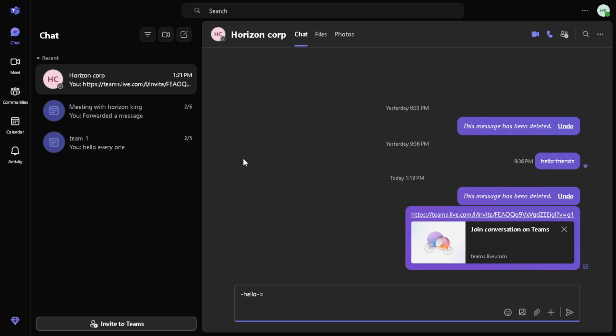After signing in, the next step is to go to the chat section. Look for the chat icon, which is typically found in the left-hand navigation bar. Clicking on this icon will take you directly to your conversations, where you can view all your ongoing chats and messages. Now we're ready to start a new conversation.